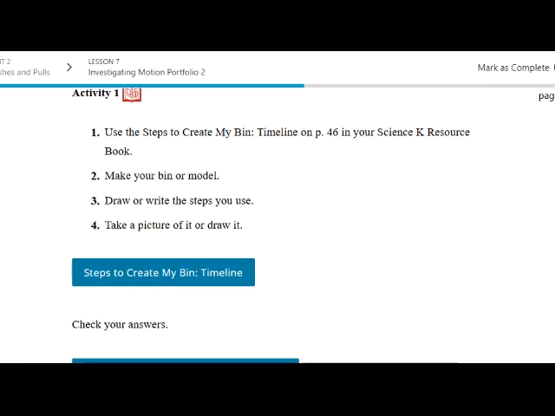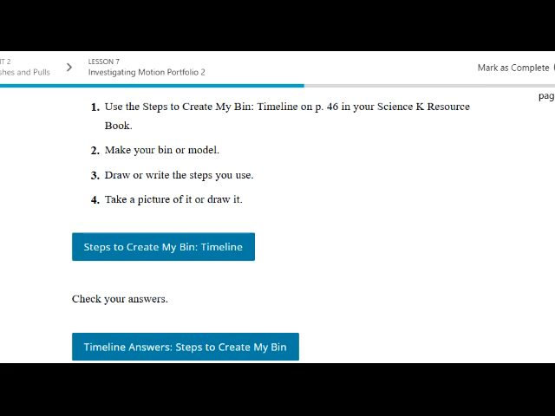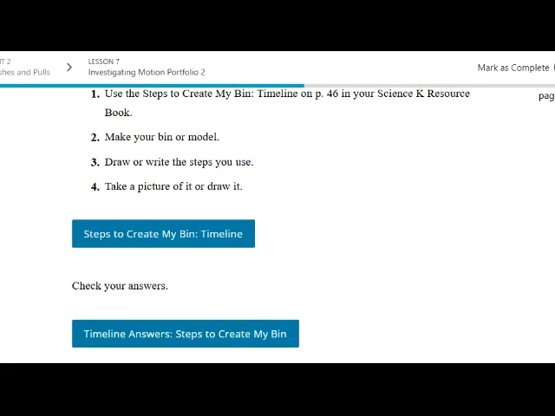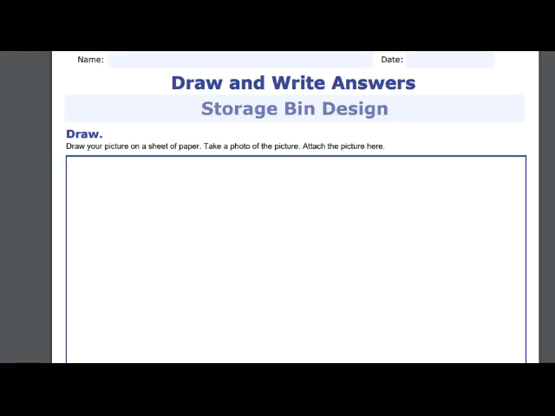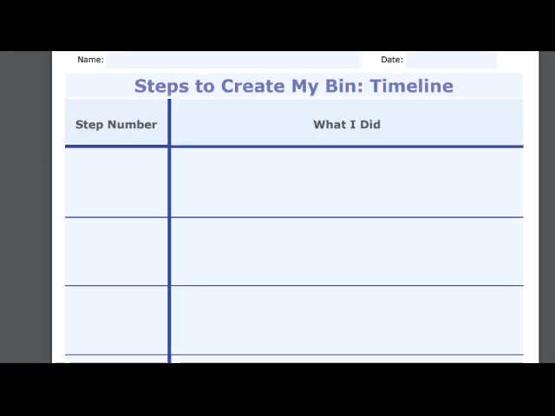All right, so we are going to use a timeline. That way we can plan out how we're going to design our bin. So we've got our design, we've got our picture, but now we need steps. We need things in order for what we're going to do. So we're going to draw or write the steps that we use. If you click right here, there's a printable version of this timeline. It looks just like this. You can see in this column, we're just going to number our steps, 1, 2, 3, and so on. And right here, we're going to say what we did for each step.